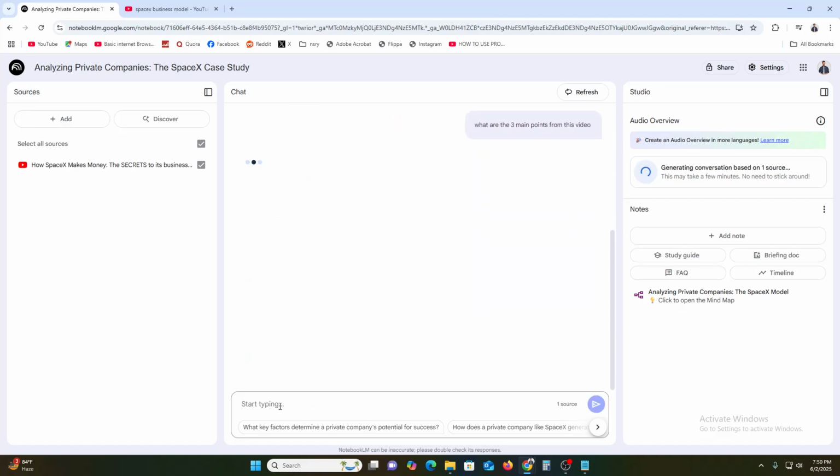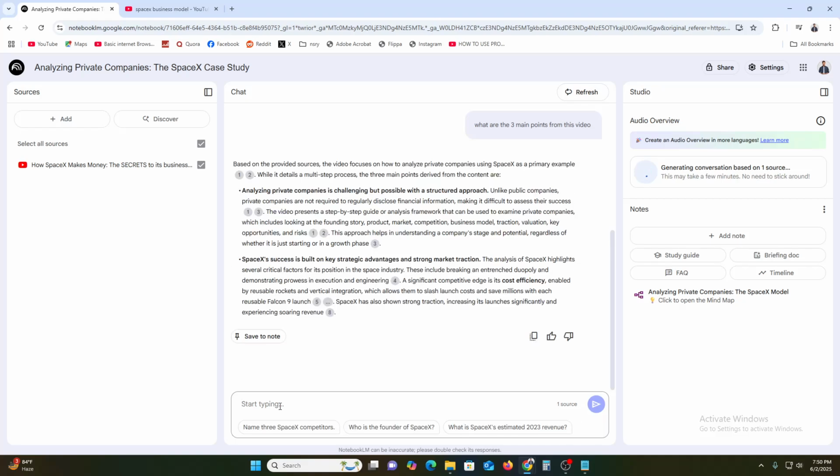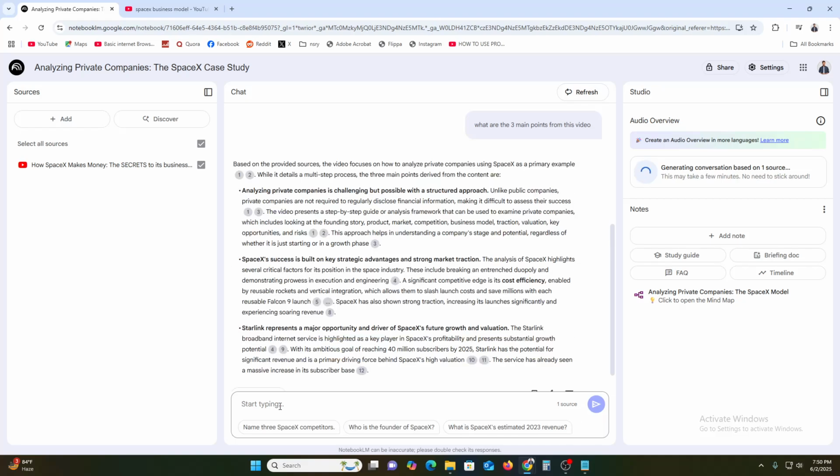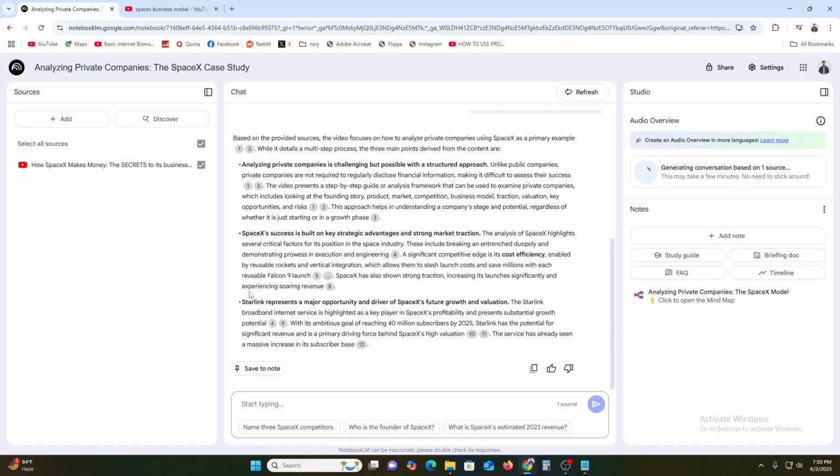Just hit the enter button, and it will take a while to summarize this article in one paragraph, then explain this in simple terms and give me a list of pros and cons. Here, as you can see, this is the thing. Sterling represent measure opportunity and drive for specifics, and they give us three options over here.